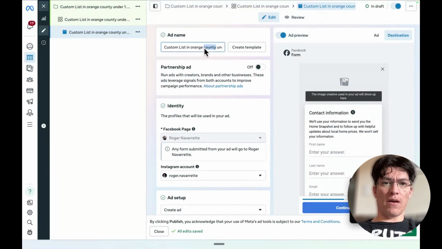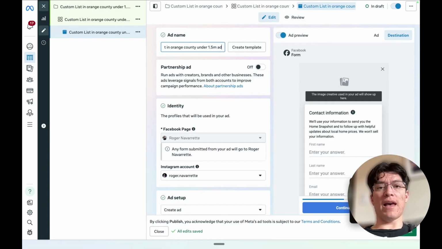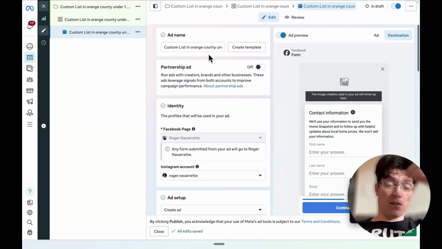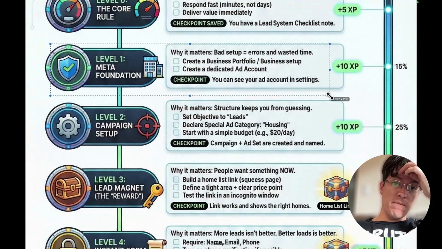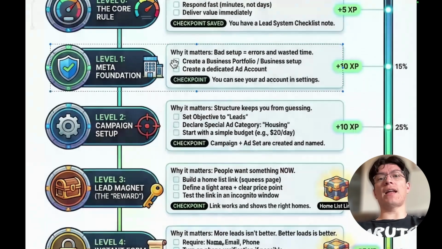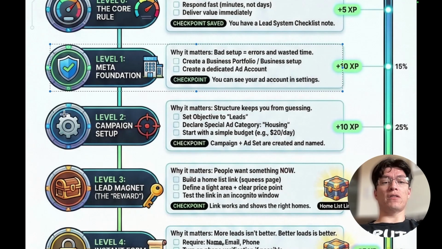Now we're in our ad, already named. We just named this before, except we're going to put ad. All right, so we've got this named already. We're going to go back to our Meta Foundation. We got that checked off. We got that checked off. So we're moving on to level 2, which is the campaign setup.